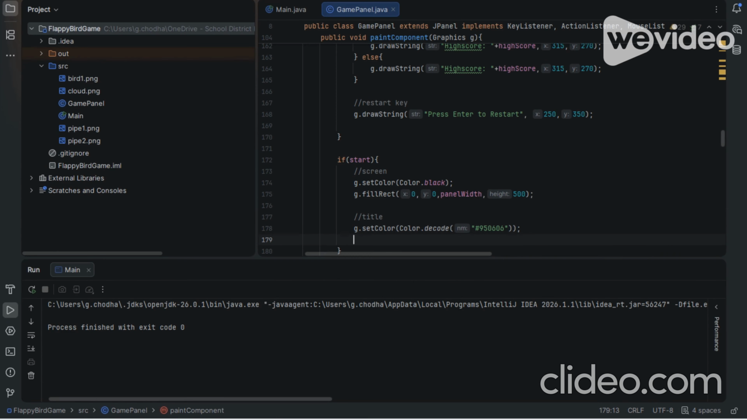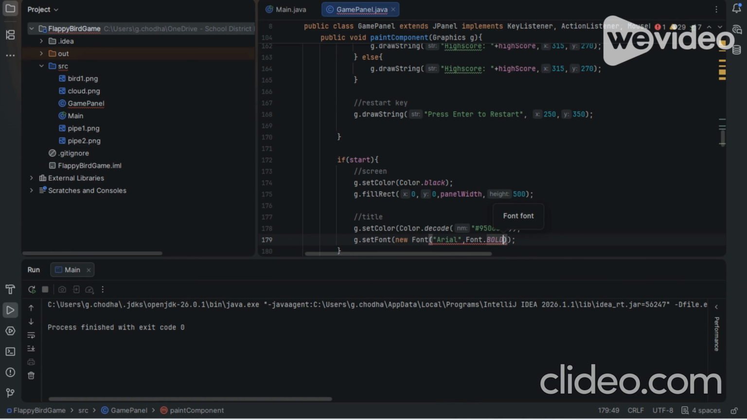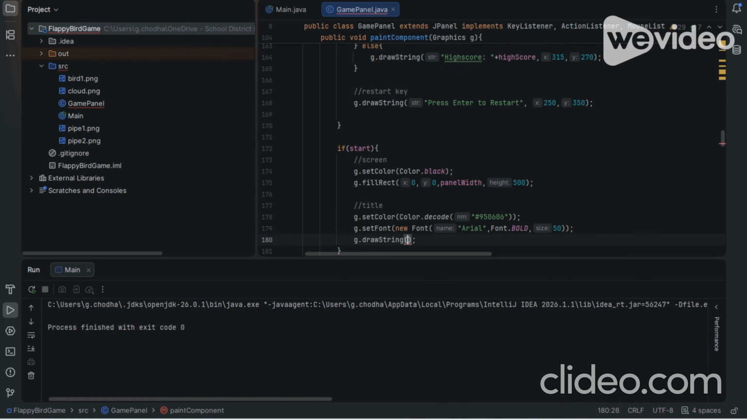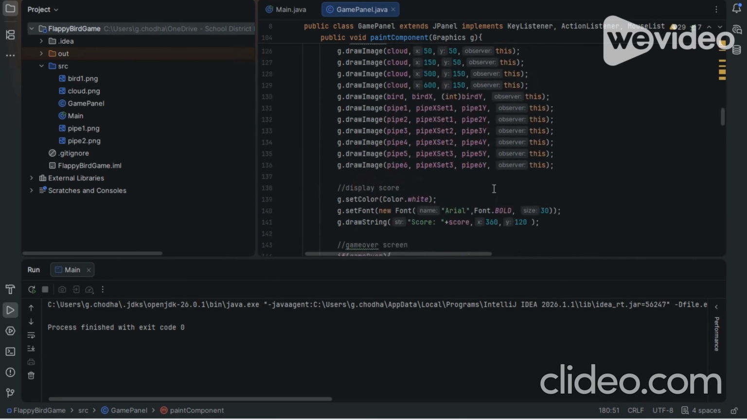Okay, and then we set the font. New font, same font, I'm going to be using Arial. And then we make it bold, and we'll set it to 50. Font bold, and then 50. Okay, and then we draw the title. Draw string, Flappy Bird, 270 and 200.